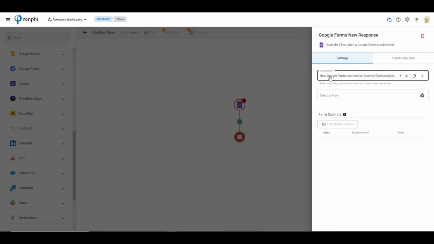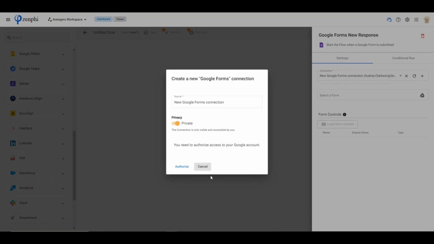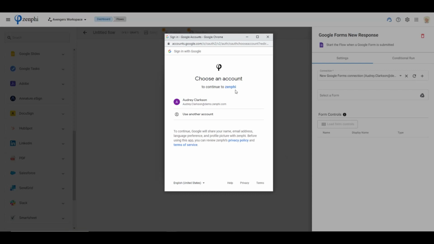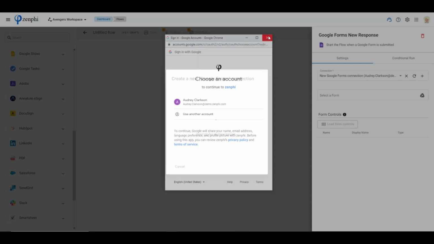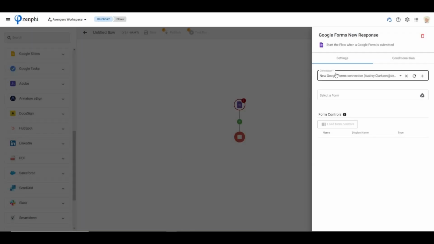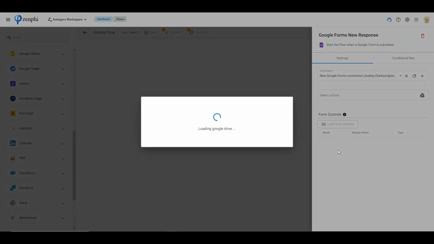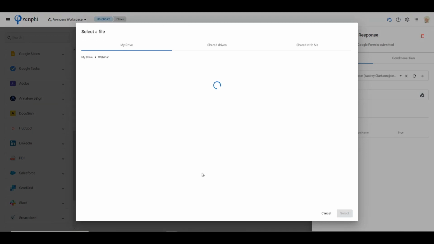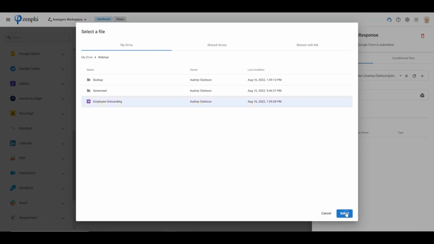Here I already have a connection, but if you don't have a connection, you can hit the plus button and click on authorize, and you can follow the Google OAuth prompt here. Once you complete it, we will establish a trust relationship with Google and manage that connection for you. Because I already have a connection, I'm not going to do this. I'm just going to cancel out. I'm going to select this connection. The next step for me is to select the form. So I'll use this drive picker, and I will say my form is in this folder, and I'll select my form.